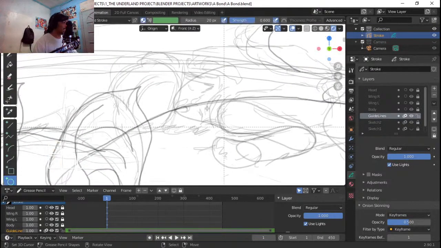So, yeah. Let's finish this up. Gregor's head. That should be fine. And the neck right here.